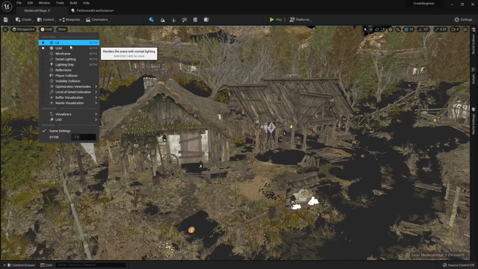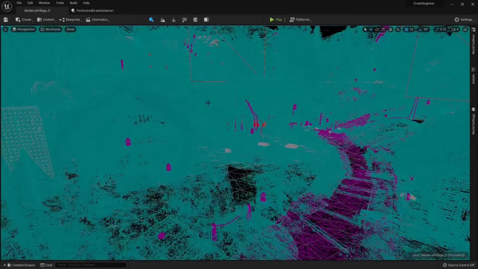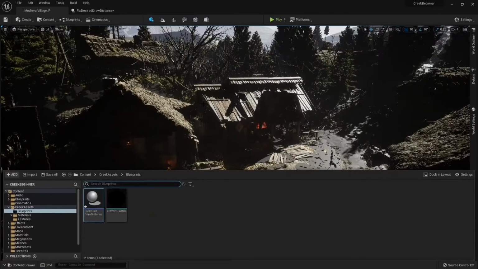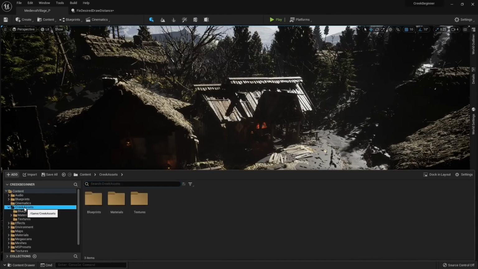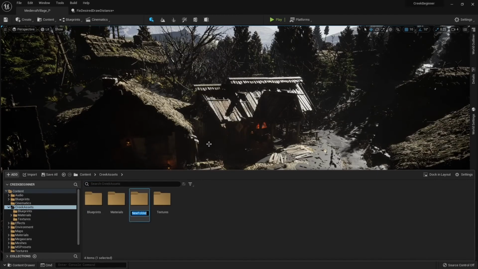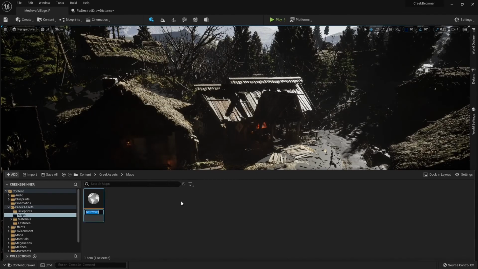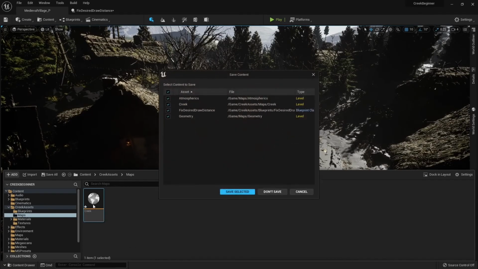Or you could press Alt 432 as a little shortcut. I think I'm going to go ahead and create our world completely from scratch. So let's make a new level. I'm going to come into Creek Assets, right click, new folder, and call this Maps. And within Maps, let's right click and create a new level and call this Creek. And I'm going to double click on this.